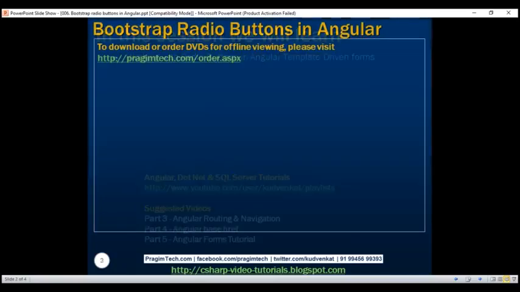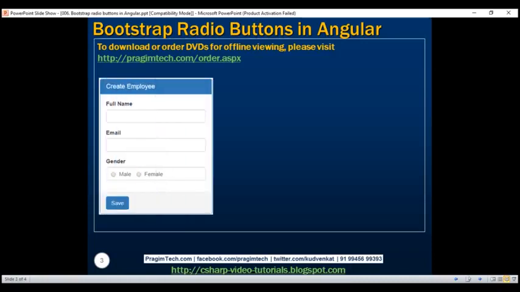So here's what we want to do. We want to include gender radio buttons within our create employee form. When we select the gender of an employee using one of these radio buttons, we want the selected radio button value to be part of the Angular generated form model. Along the same lines, when we click the save button, we want the selected gender value to be logged to the browser console.